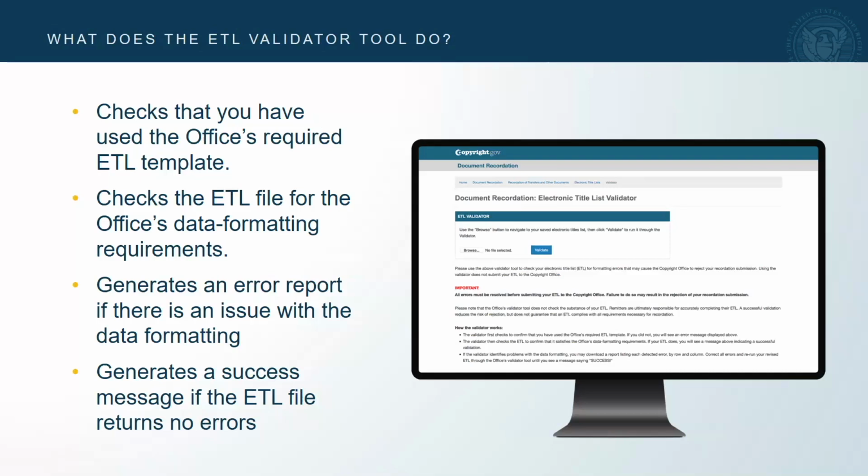There are several innovative things the ETL tool does to help aid you in the process of uploading bulk titles. Checks and verifies that you have used the Copyright Office's required ETL template. Checks and verifies the ETL file complies with the Office's data formatting requirements. Generates and displays a downloadable error report to help resolve issues with data formatting, which we will preview in later slides. After a successful upload, provides instructions, which again, we will preview in later slides.